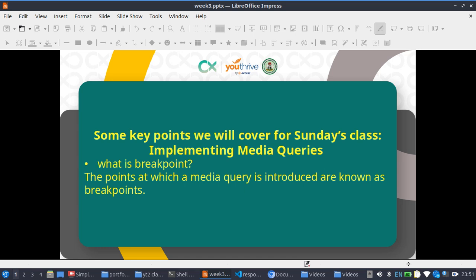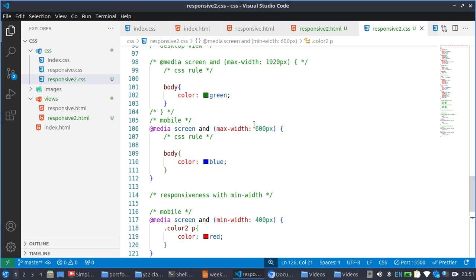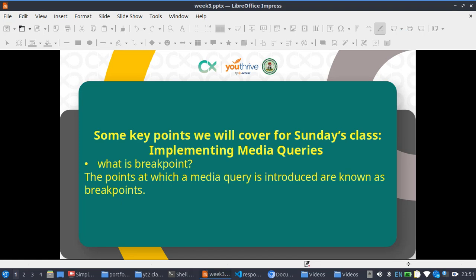What is a breakpoint? The points at which a media query is introduced are known as breakpoints. From what we've written here, the media query is introduced, or this CSS starts to be applied, from 600, so that is the breakpoint. So the next question is, how do we choose a breakpoint?